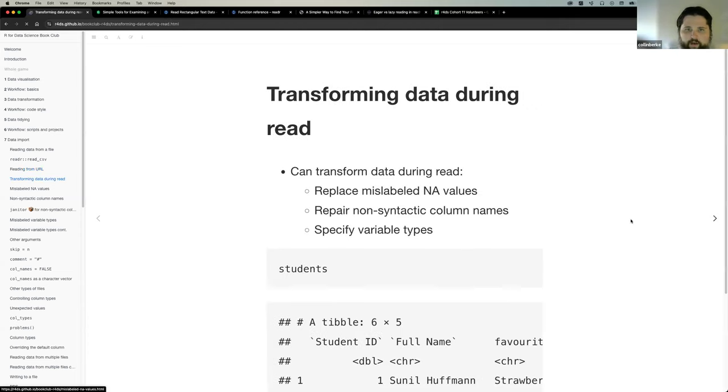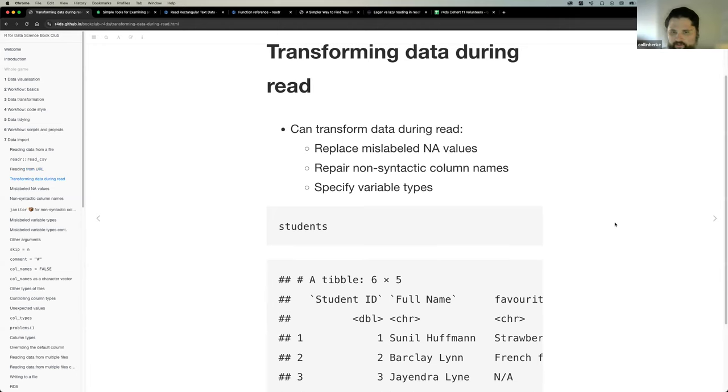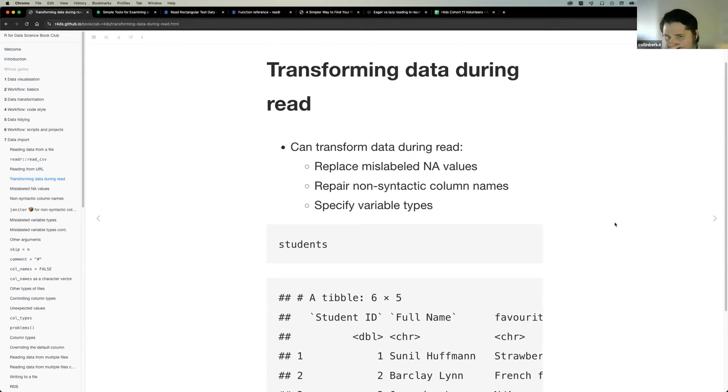So let's move on to talking about transforming data during read, and then I'll open up for any comments or questions that people might have. When you are importing data, you want to think about transformation, right? During that import step with read CSV, you can transform your data on that read. Some of the common things that you might have to transform when you're importing data is thinking about NA values, right? So you're missing values, data that isn't there.